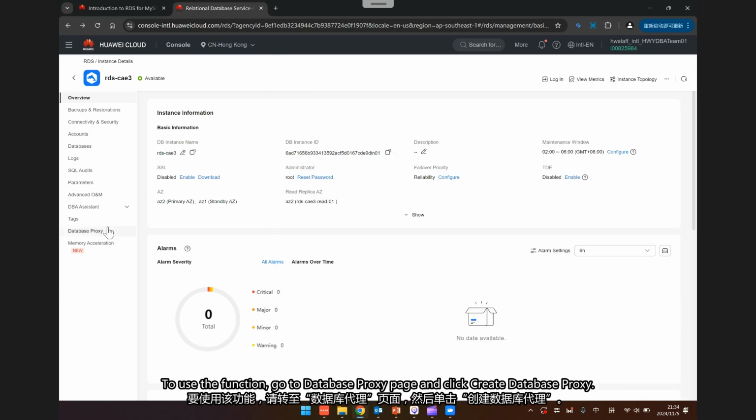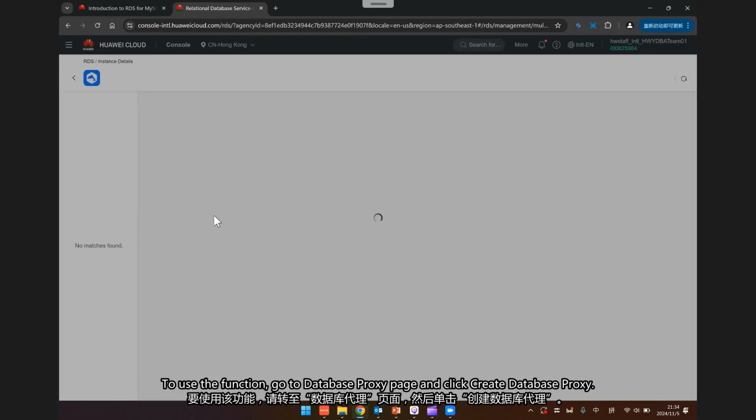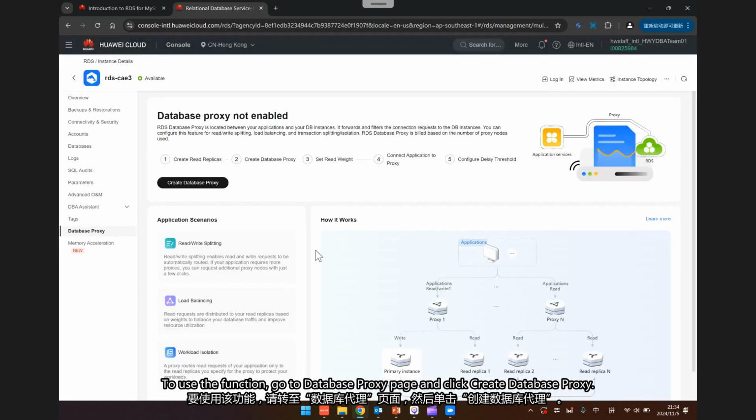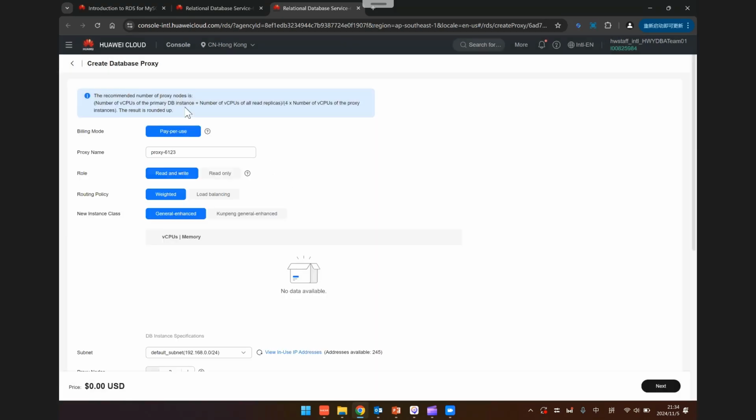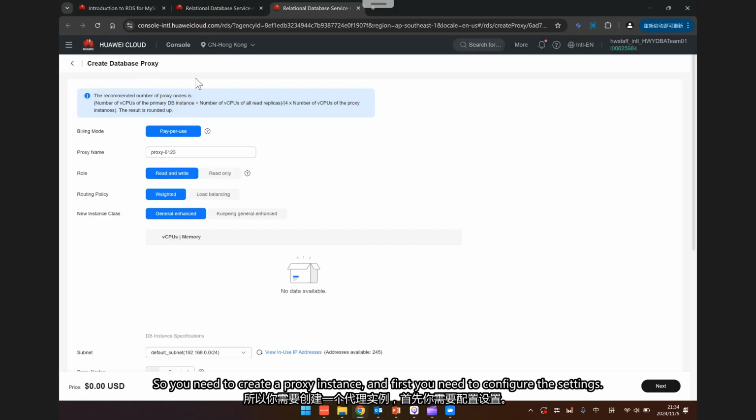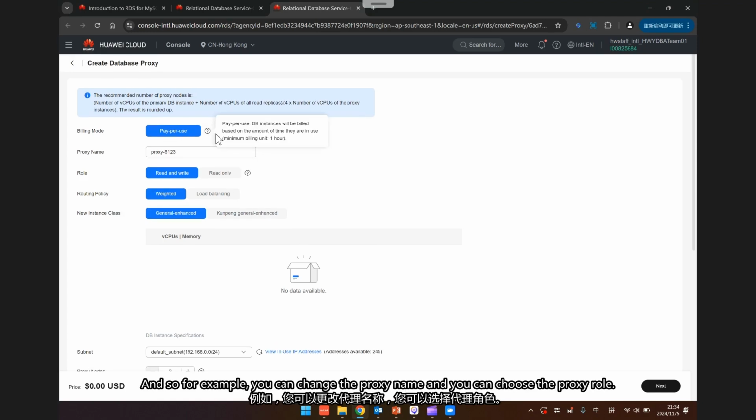To use the function, go to the database proxy page and click create database proxy. So you need to create a proxy instance, and first you need to configure the settings. For example, you can change the proxy name, and you can choose the proxy role.